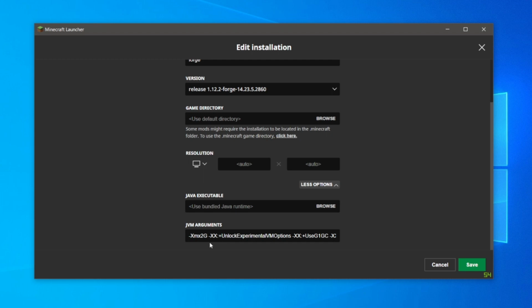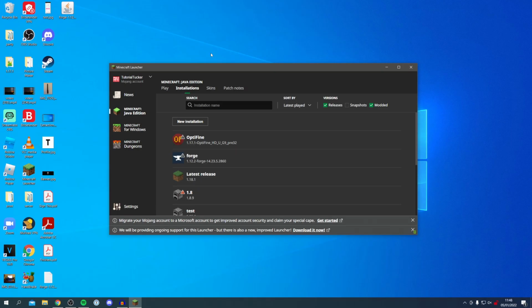Personally, I've got 16 GB of RAM, so in theory I could go up to 8 GB of RAM. But for this guide, I'm just going to use 4, but just make sure you don't go over half of your RAM. Then go and click on save. Now we've successfully installed Forge, we can close off Minecraft.